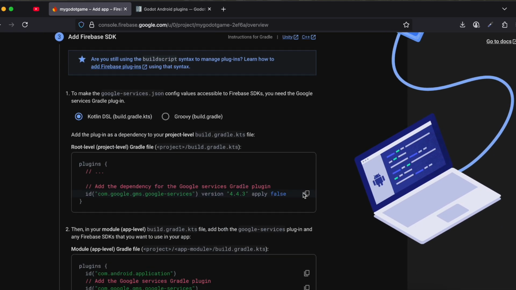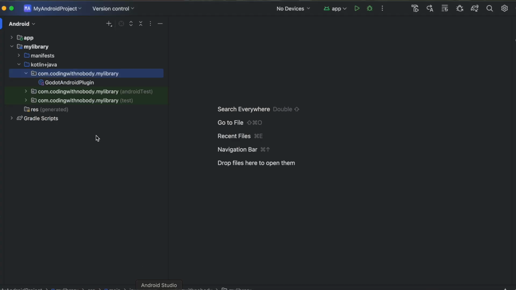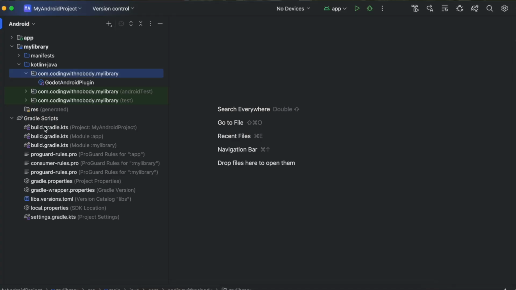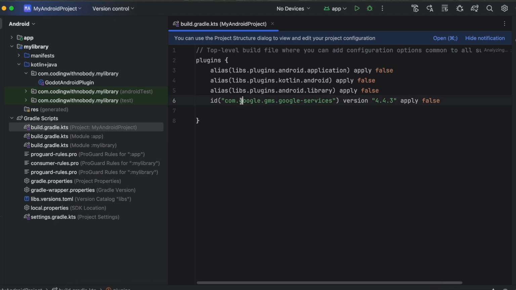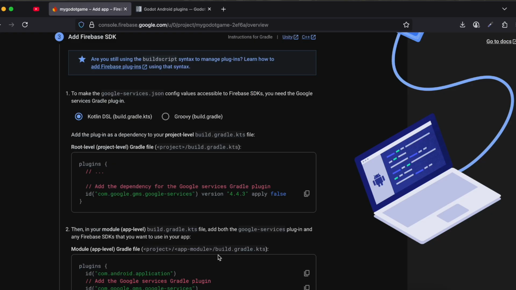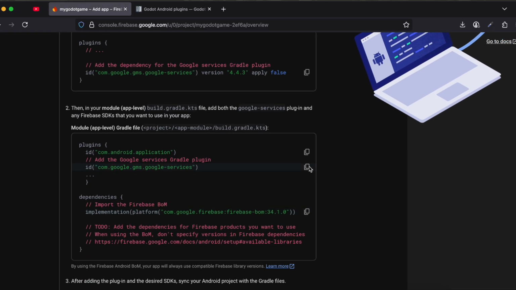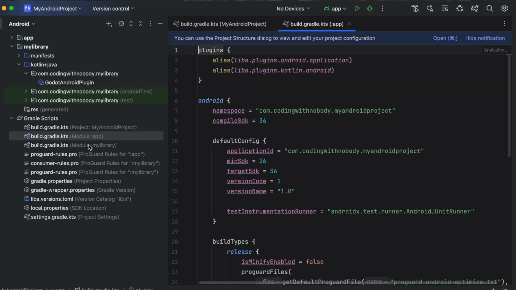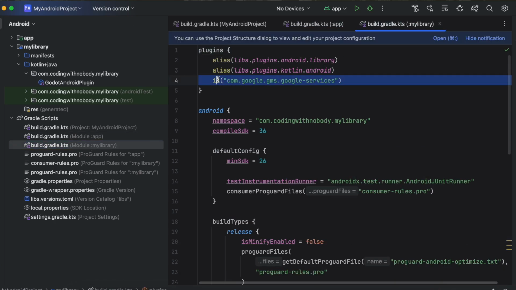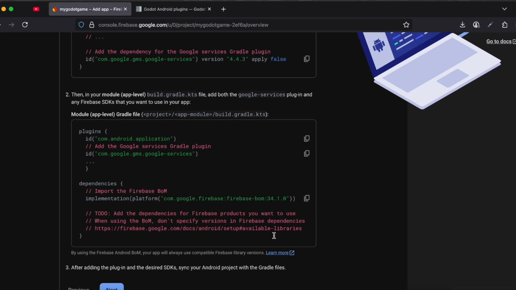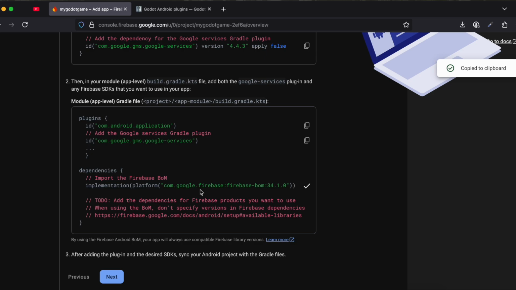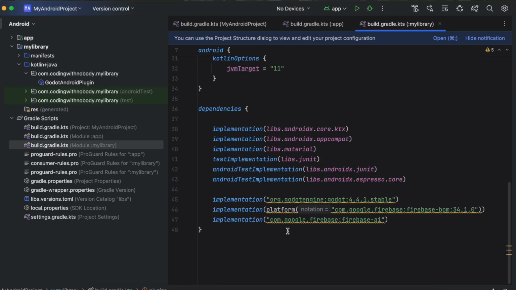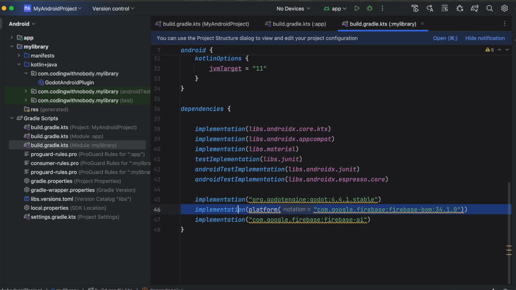Then here you need to copy this particular thing, and inside your Android project, open Gradle scripts, open the first build.gradle and paste it over here. Then scroll down, and here you need to copy this id com.google.gms.google-services. Come over here, sorry, not this one, the library one, and paste it over here. Then you need to copy this Firebase BoM dependency as well.